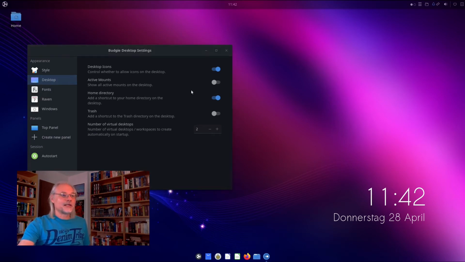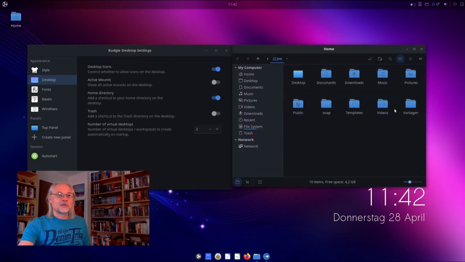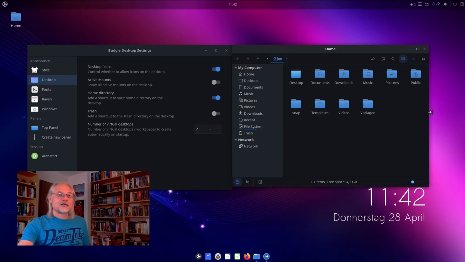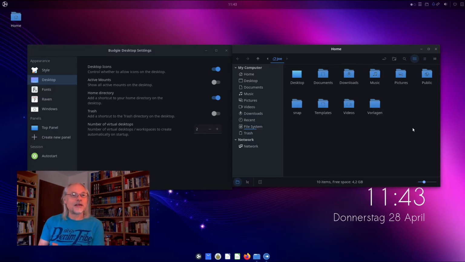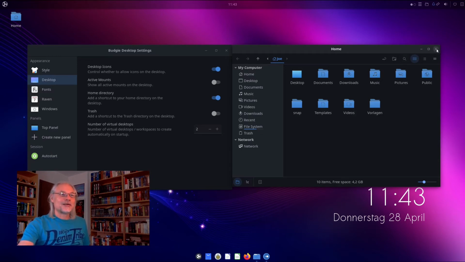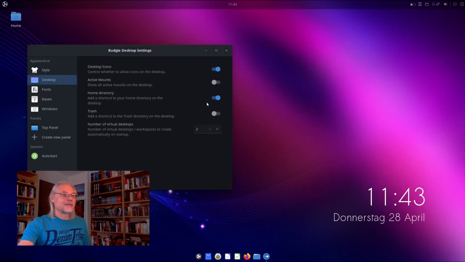directory. We can open that, and here we see a very nice file manager included in Ubuntu Budgie. I have to say this is all very tasteful. I like the design, and I think if I would use that, I would change nothing because I like that so much. So let's close it again and let's remove the home directory.